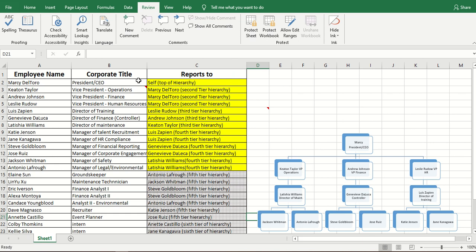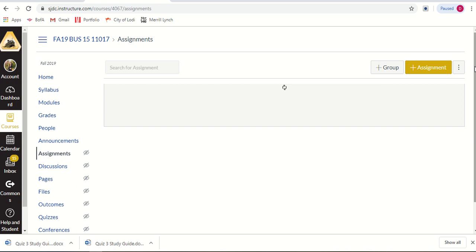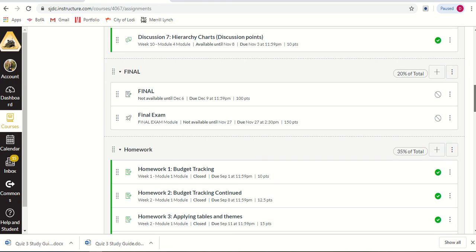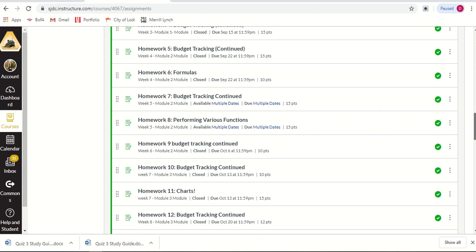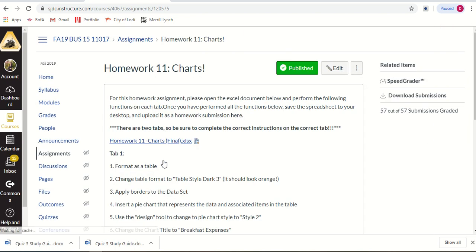So let me think about how to build a chart really quickly or open one. Let's go back to our assignments. Sorry, my computer's going a little slowly. So let's do this. Let's go to our chart homework and I'll show you how to format a data set. You can do it, computer.